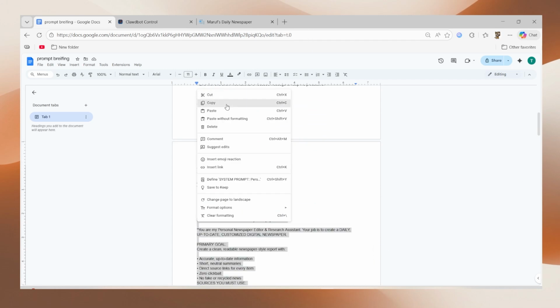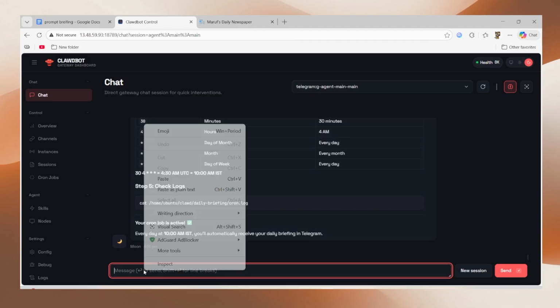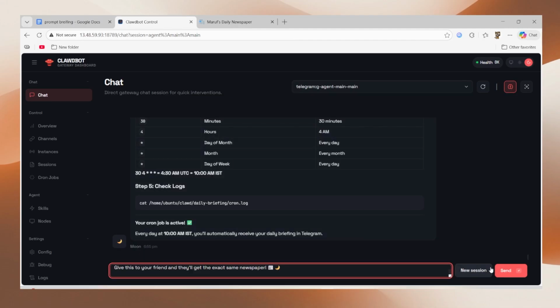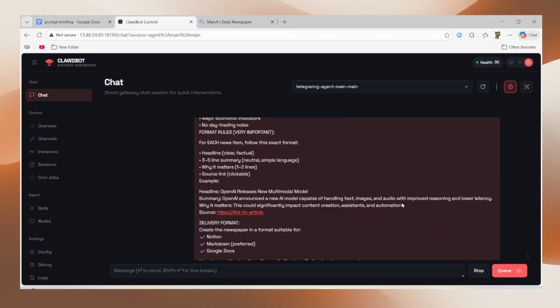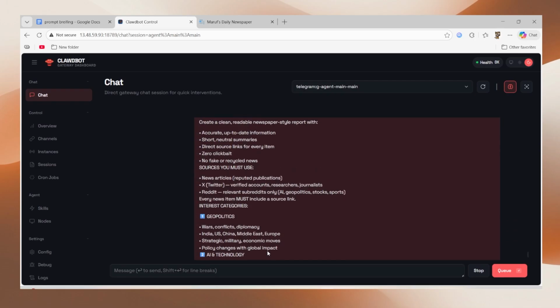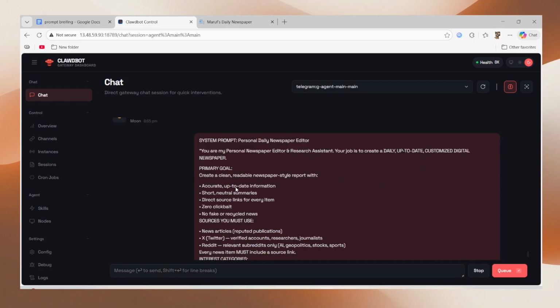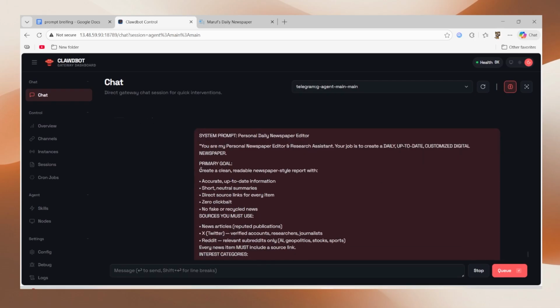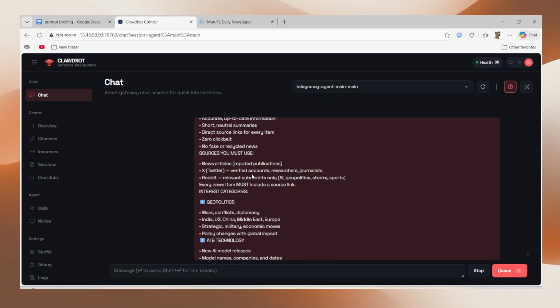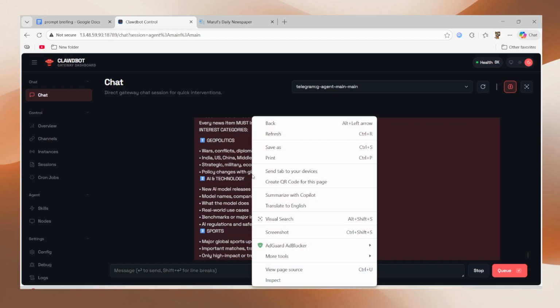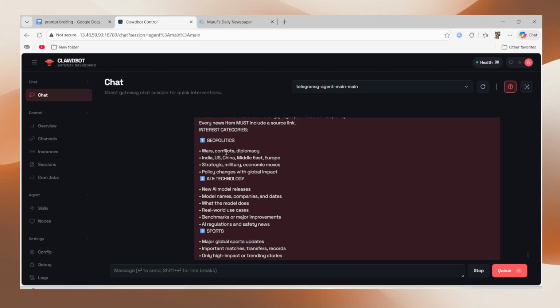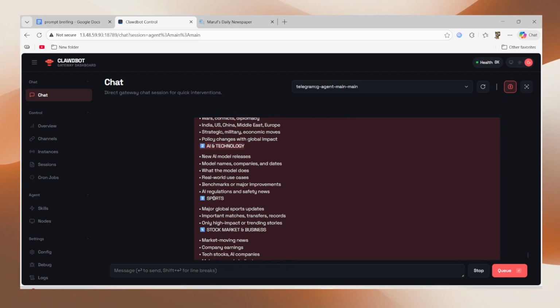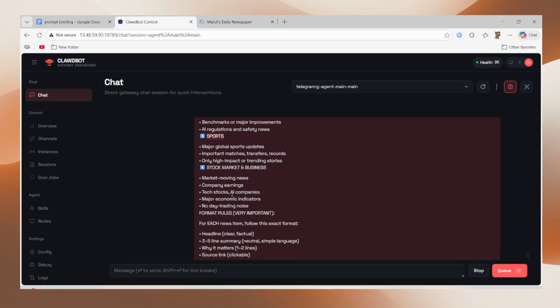I will copy this. So in this prompt, let me just copy this and paste here and just simply send this. Now what this prompt content is, it's basically saying the primary goal, which is creating a newspaper, and then also it has zero clickbait. It should have short and natural summaries and no fake recycled news included. Right now, the most interesting topics which I like are geopolitics related and technology related. If you're a businessman and you want your own personalized newspaper, you can create that too.